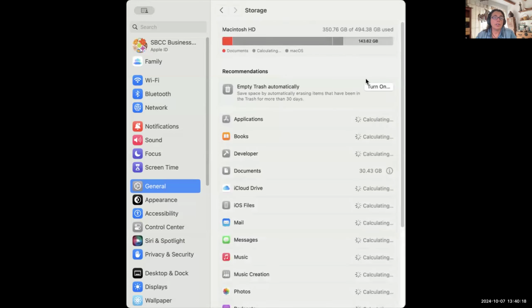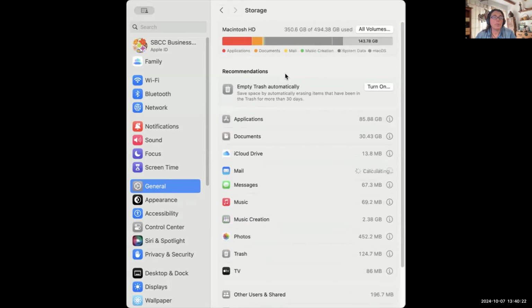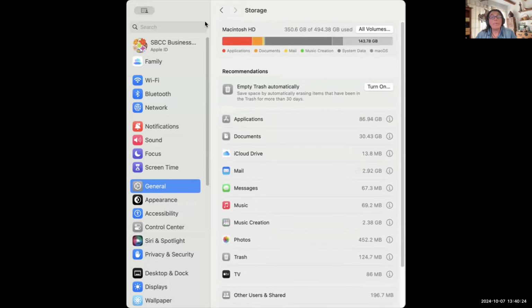And the third one is storage. And this is where I asked you to come. So this is stuff about your computer. Because I'm going to refer to another thing that looks very similar to this a bit later, and that you'll see is not about your computer. So here's my computer. And at the very top, it's telling me that I have 350.61 gigabytes of 494.38 gigabytes used. So what does this mean?